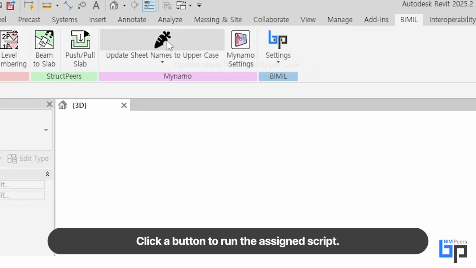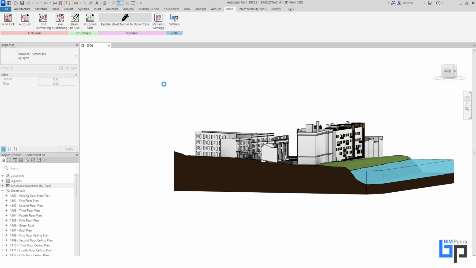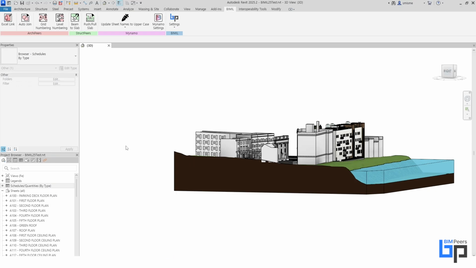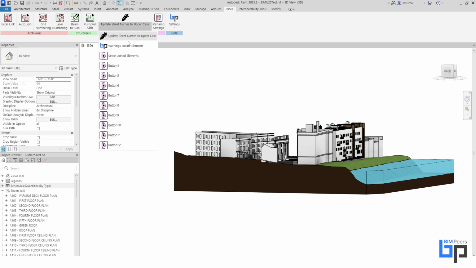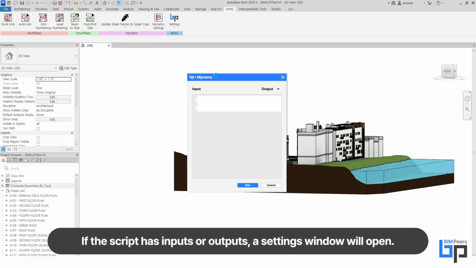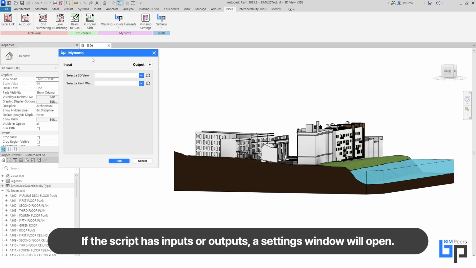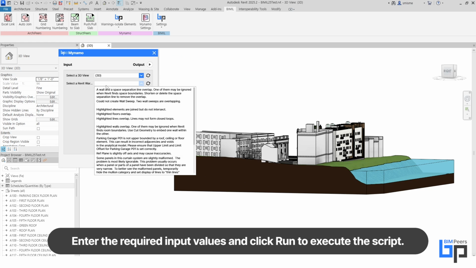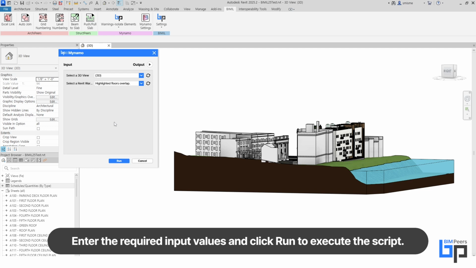Click a button to run the assigned script. If the script has inputs or outputs, a settings window will open. Enter the required input values, and click Run to execute the script.